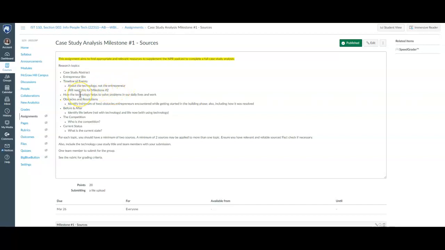Next, you're going to figure out or discuss how the technology helps solve the problems in our daily lives and our work. Some of them are more impactful than others, but at the end of the day, they do make our life easier. Everyone has obstacles. We will learn that each of these founders and entrepreneurs came upon some roadblocks, and I'm asking you to identify a minimum of 2 of those. There might be more, but you can decide which 2 you would like to discuss.